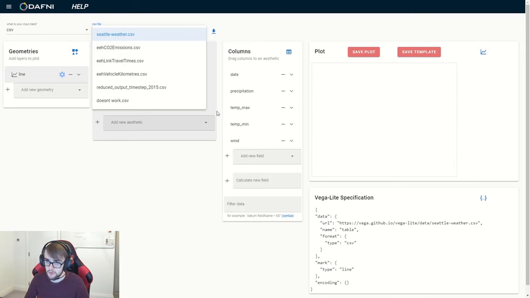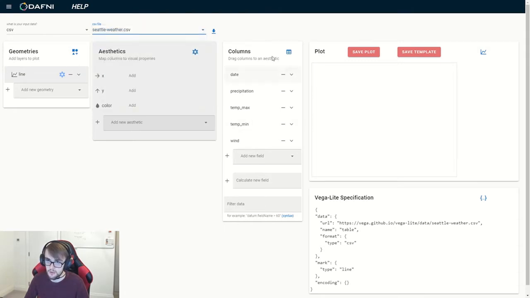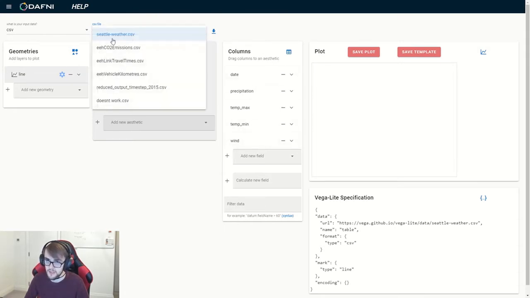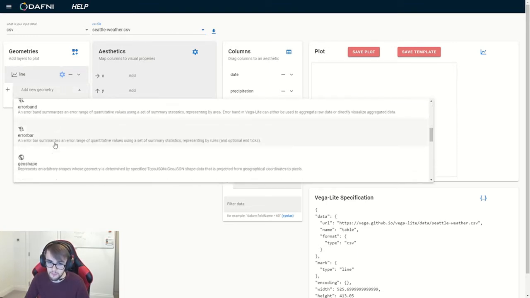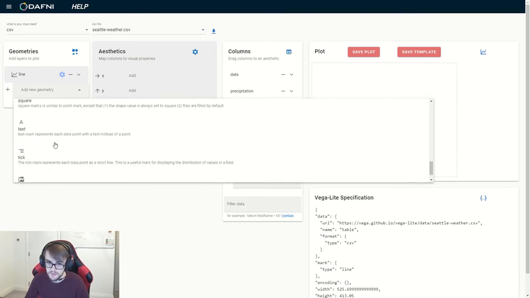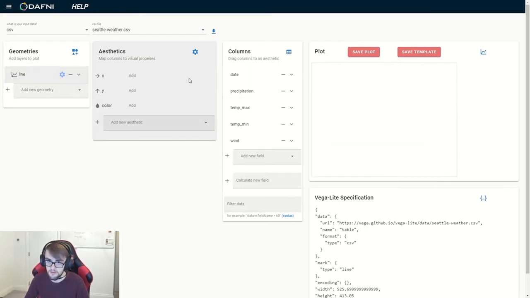As we do that, the columns here will change. So here the columns have been pre-populated from our Seattle CSV data. If we just select this instead, for example, the columns then change and pre-populate from a different CSV file. But if we stick with Seattle weather data for now, we can then change our geometries on the left-hand side. So we can pick between a whole host of different plot types in this list. If we stick with line for now, we can then drag some of our columns across this aesthetics section to actually start generating the plot.